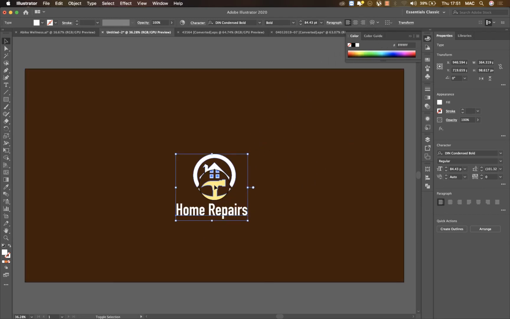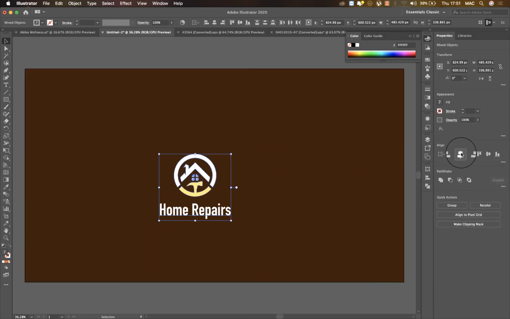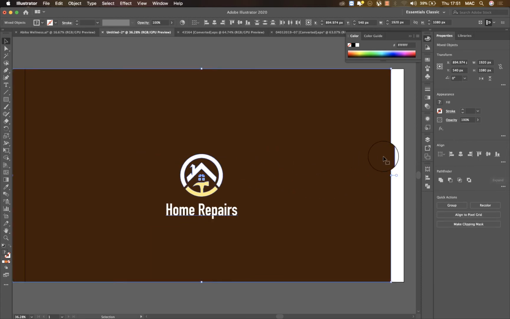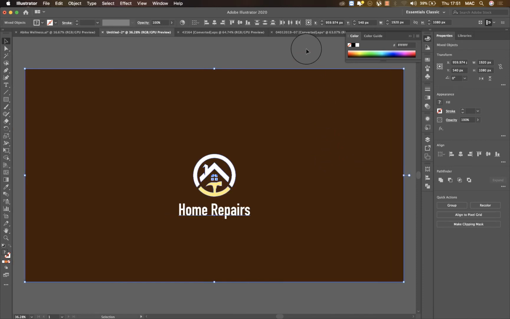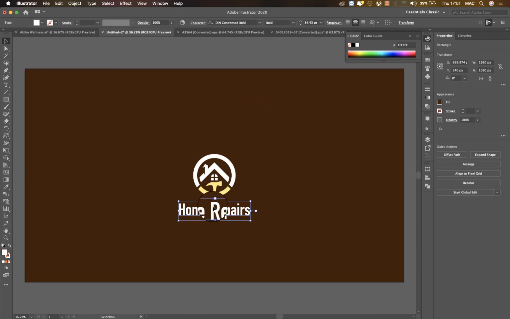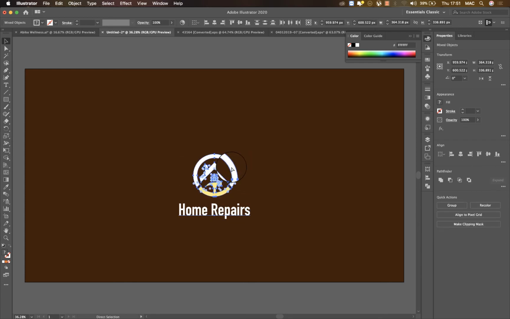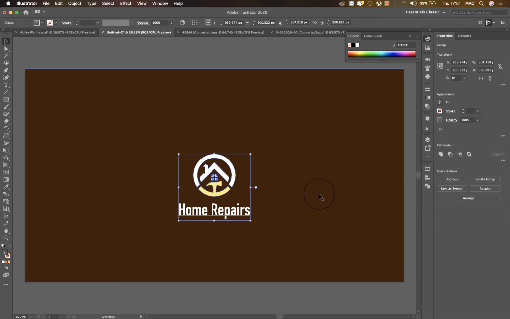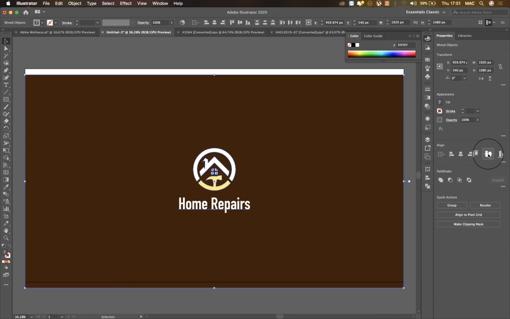This is not bad. I need to first of all change the alignment of this text to center, so that changing the font does not scatter our alignment. Center this again. I can also choose to lock this into the background, but I am not doing that. So this is home repairs. I group it, Command G. Then I balance it.